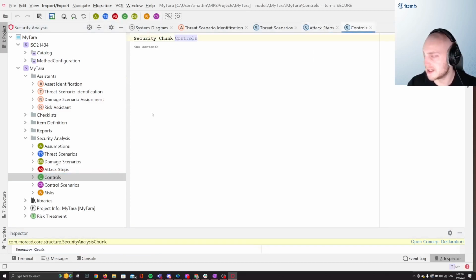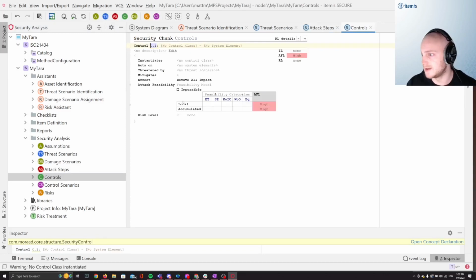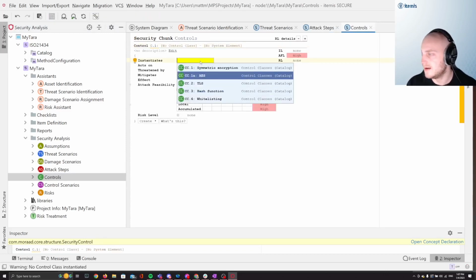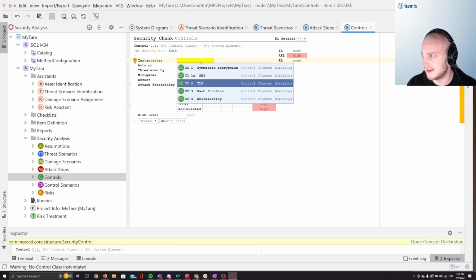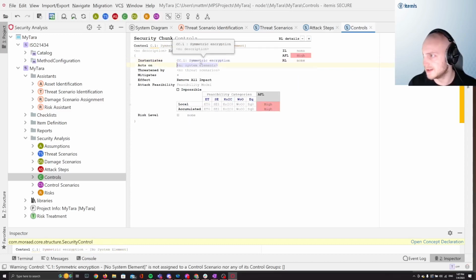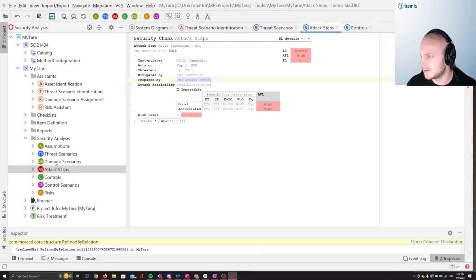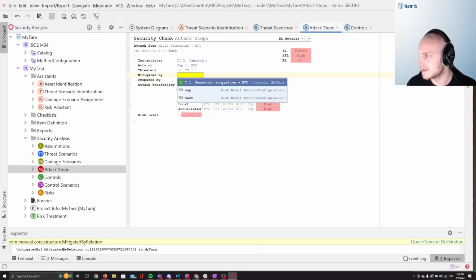We can also instantiate different types of controls if we're looking to have that. So we'll go ahead and create a control here within the control chunk. We can choose a different type of control class. For this instance, I'll say that symmetric encryption is going to be used. It's acting on the ECU. Nothing is a threat to it, and it does this to the feasibility. Yep, that's all good. We can go back over to the attack steps, controls.